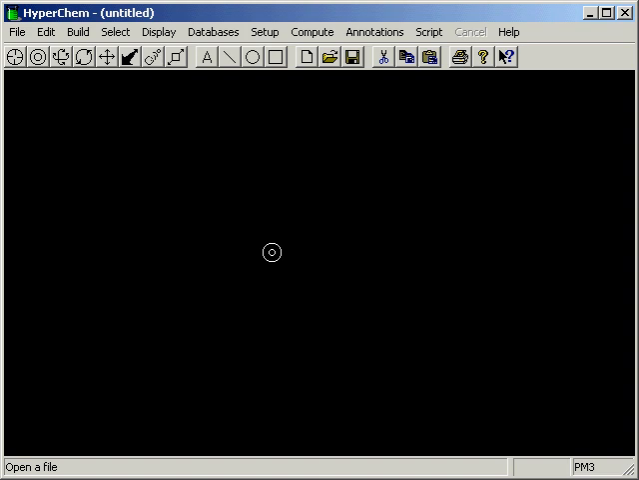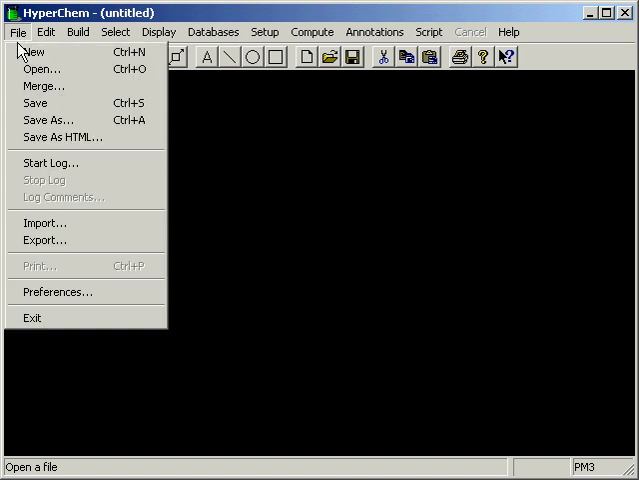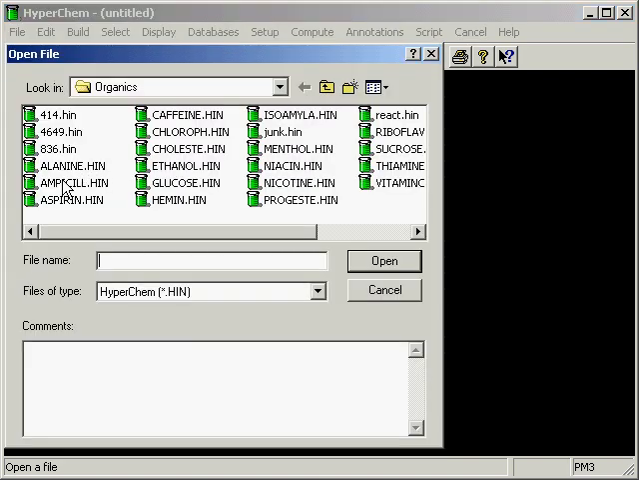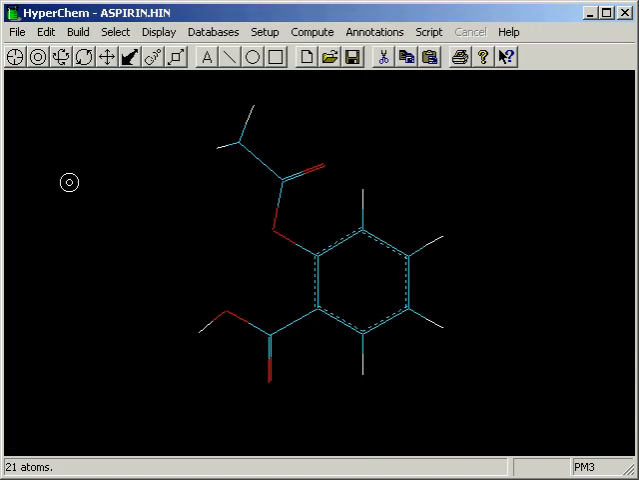This tutorial explains some of the properties of single point calculations. Let's first of all get a molecule. Let's use aspirin as an example.